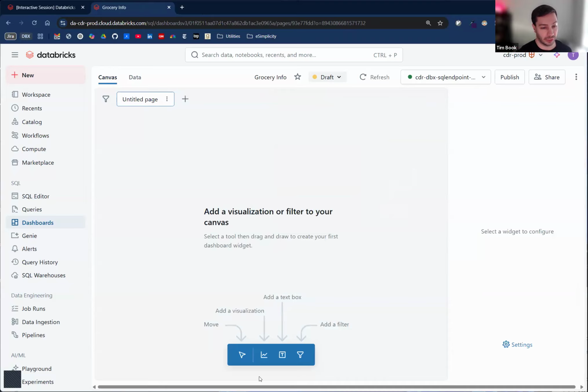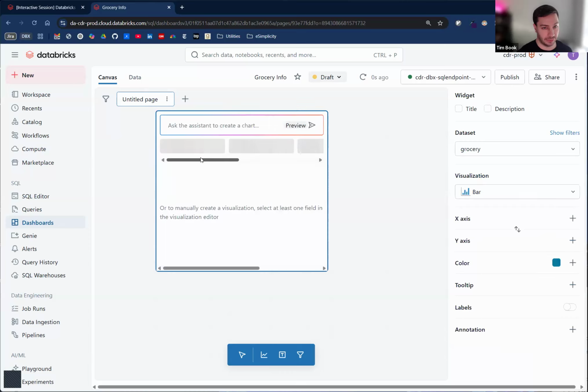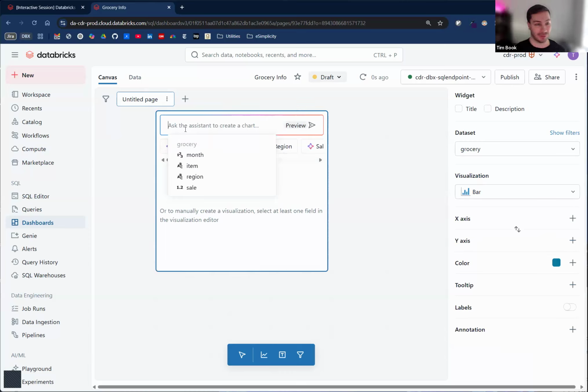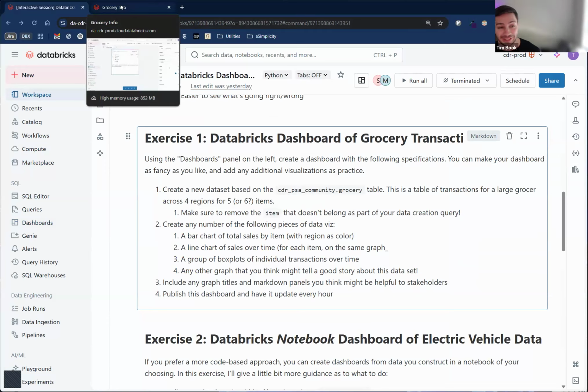Now we can go back here and we can create a visualization. We can add it anywhere on our screen. I'll just put it right in the middle for now. And you can ask the AI assistant. Here it is, it just pops right up. What was the first one? A bar chart of total sales by item with region as color. I'm willing to bet that if you just copied and pasted that right into the AI assistant, it would work.